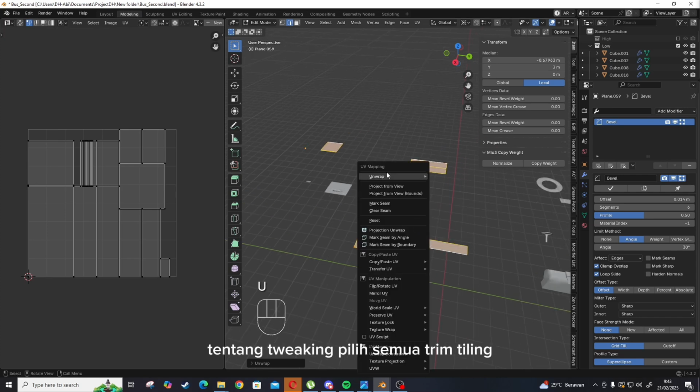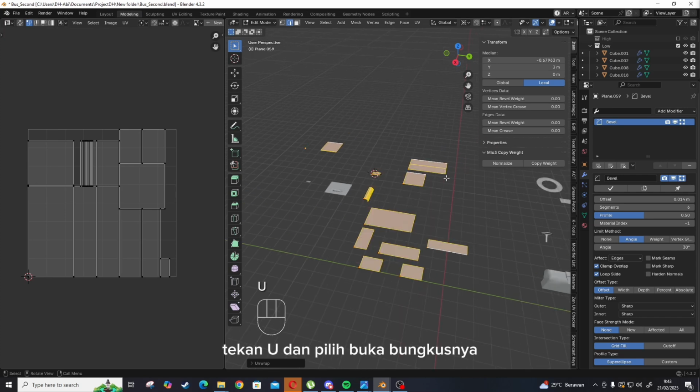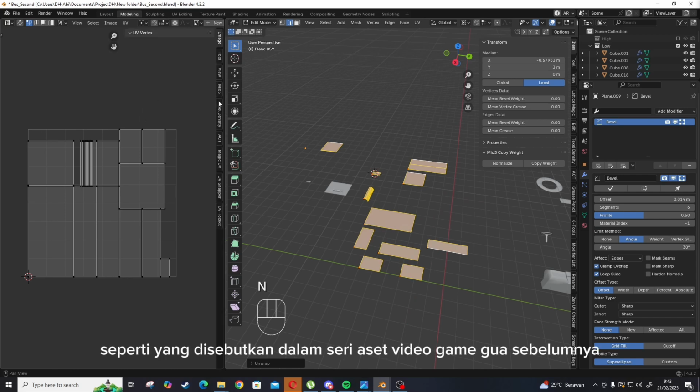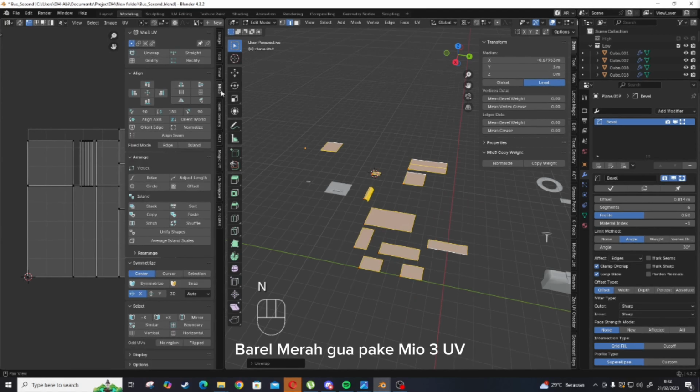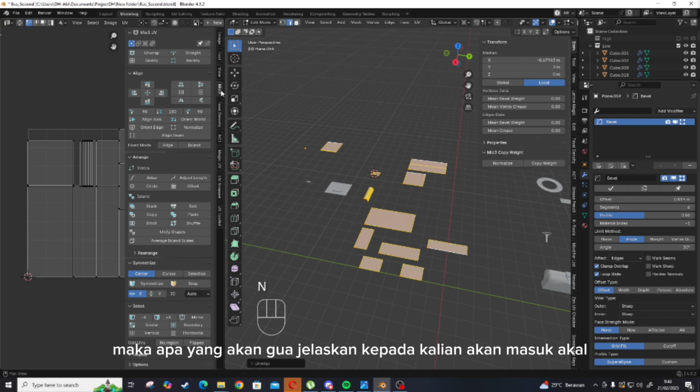Select all the tiling trims, press U, and select Unwrap, angle-based. This will unwrap your model. As mentioned in my previous video game asset series, The Red Barrel, I used Mio3 UV, which is a free extension. You can go look for it and install it in your Blender, then what I'm about to explain to you will make sense. If you're having trouble, I recommend checking the Mio3 UV documentation or searching for some tutorials online. There are some great resources available.